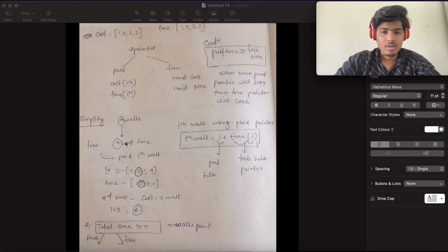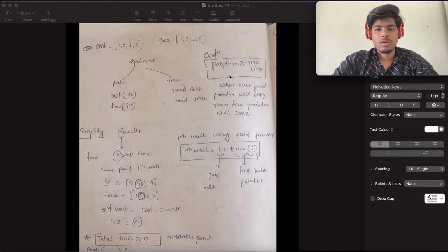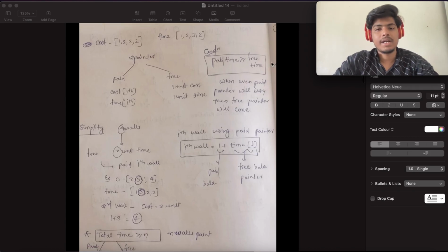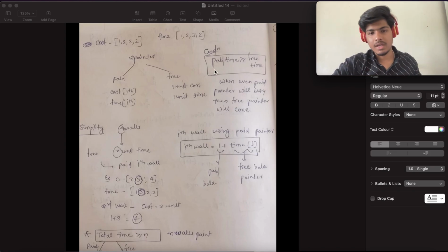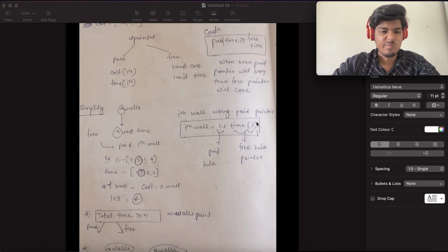Whenever the paid painter will be busy, then the free painter will come to work and paint on that wall. So our condition is if paid time is greater than or equal to free time, then the free painter will come to work. So it's a necessary condition, because अगर पेड पेंटर का टाइम कम होगा और फ्री पेंटर का टाइम ज़्यादा होगा तो मतलब पेड पेंटर बिजी नहीं होगा. That's why the free painter will not come to work.